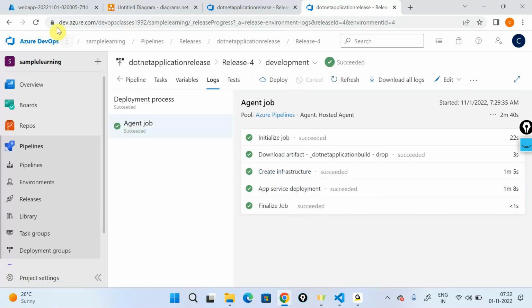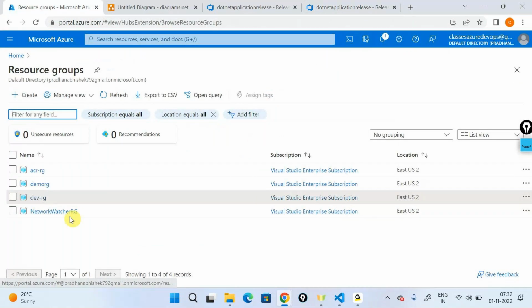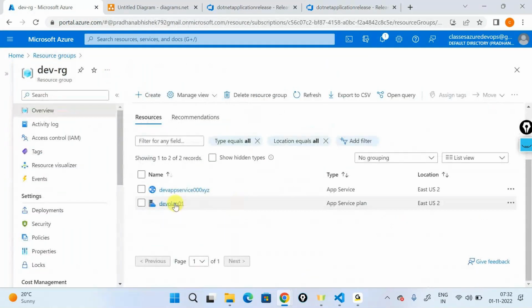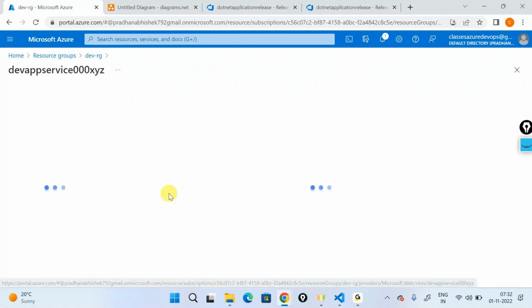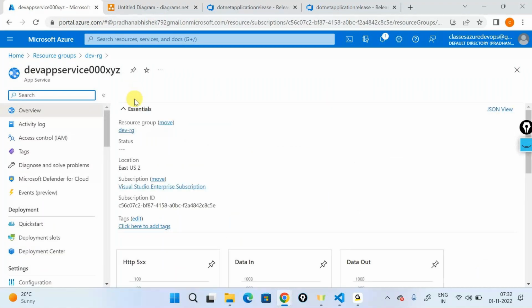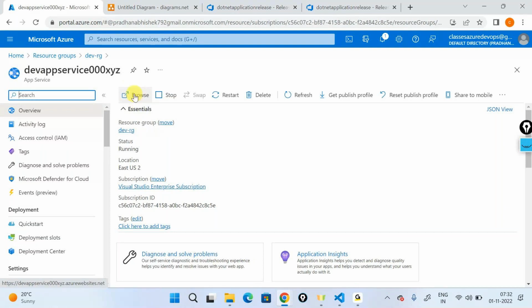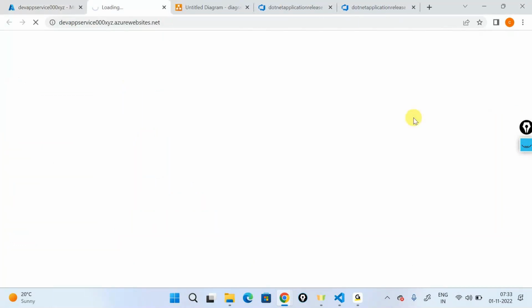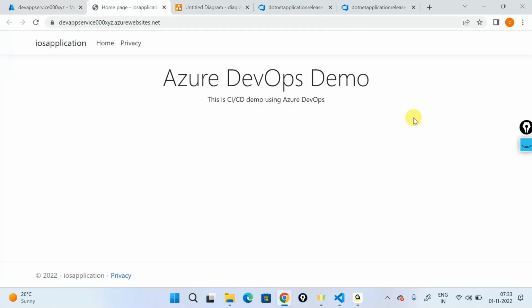So if I come back and go into this particular resource group, now I have the app service running. I did not create anything manually today. And if I now say browse, this is going to tell me that I have some deployment out here. So, Azure DevOps demo. This is the CI/CD demo using Azure DevOps. This is how I have pushed the code. But before I pushed the code, I created the required infrastructure, in order to make sure that we create this end to end and deploy things.